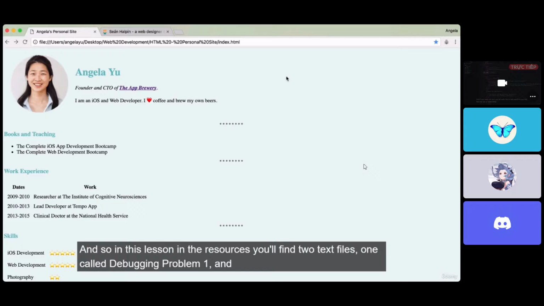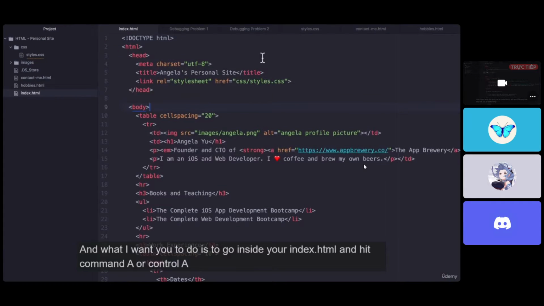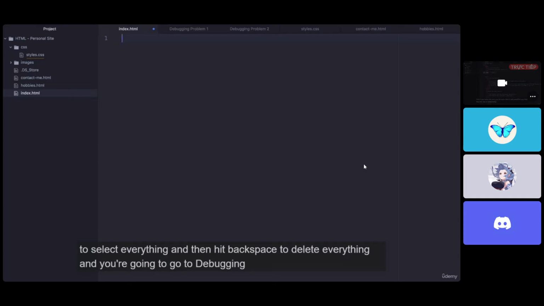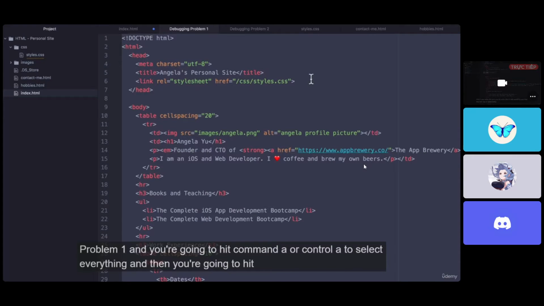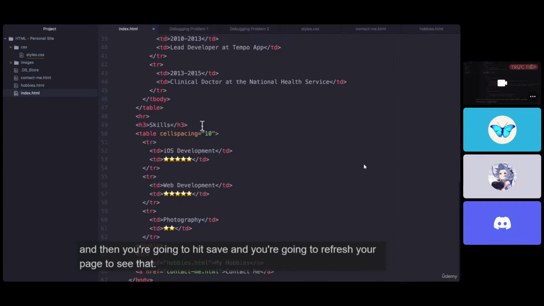And so in this lesson, in the resources, you'll find two text files, one called debugging problem 1 and the other one called debugging problem 2. And what I want you to do is to go inside your index.html and hit Command A or Control A to select everything, and then hit backspace to delete everything. And you're going to go to debugging problem 1, and you're going to hit Command A or Control A to select everything, and then you're going to hit Command or Control C, and then you're going to copy all of this code over to your index.html.